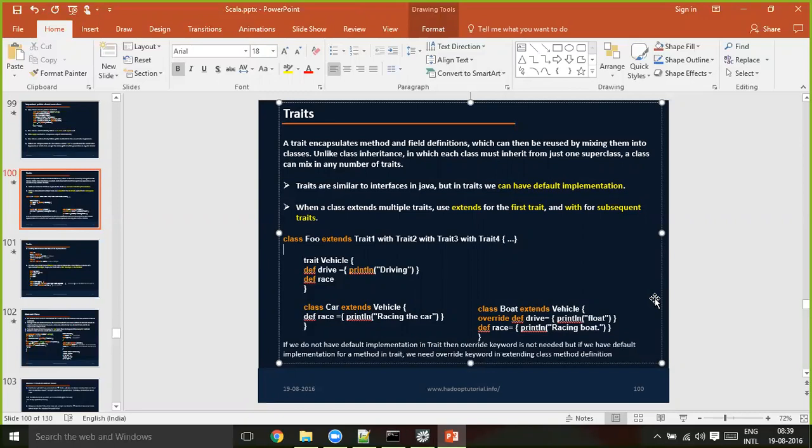A trait means same like an interface in Java. When I say same, it's not 100% same. Its functionality is a bit similar to that. The purpose of interfaces in Java is to specify your method declarations and field declarations, but they may not have the implementations. Right? Interface in Java.